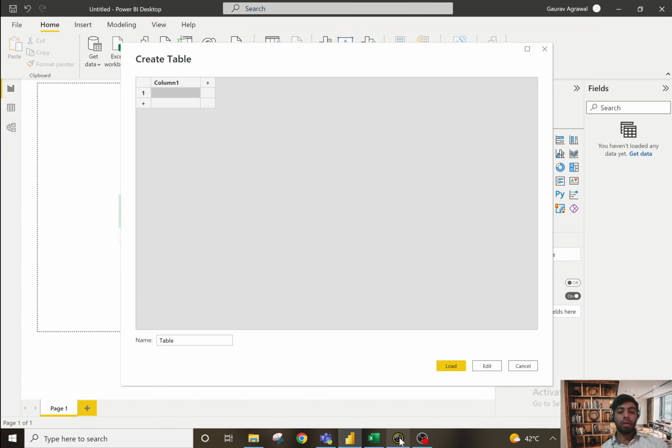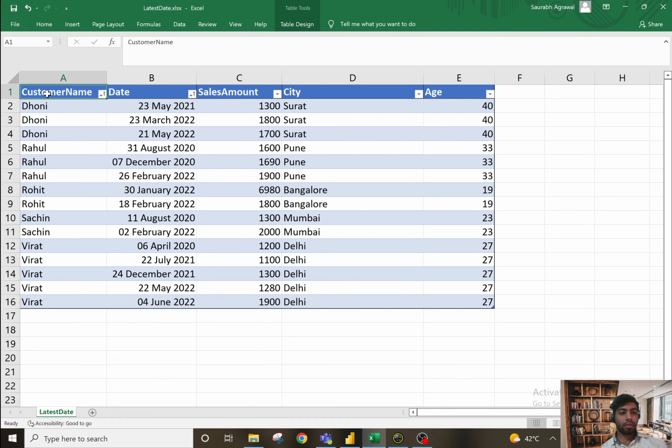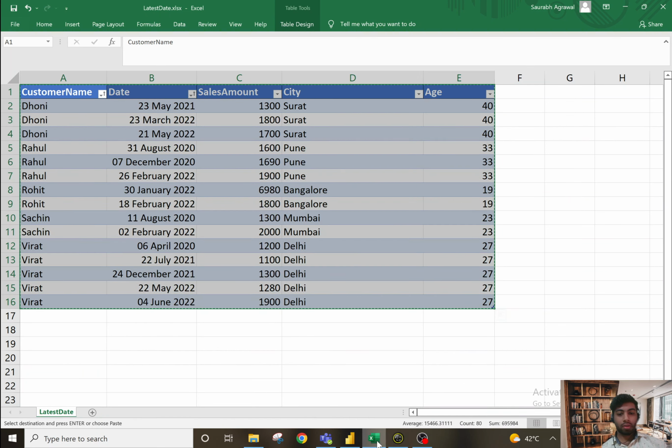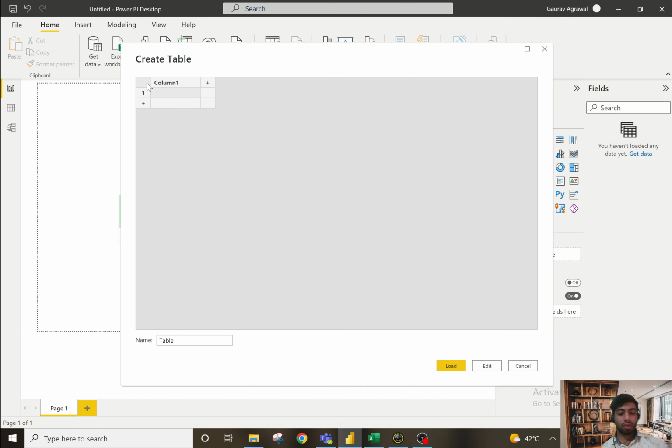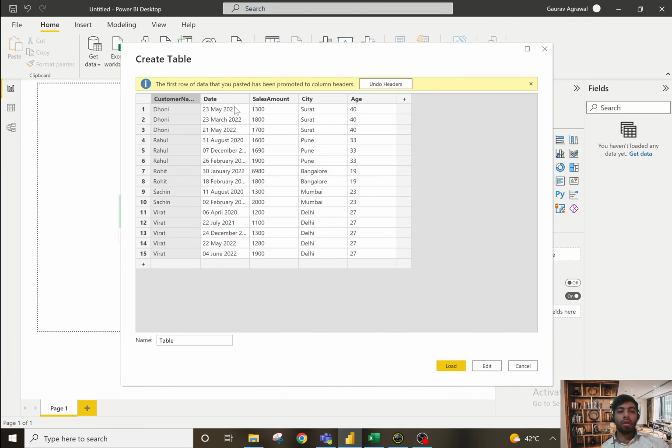Now I will copy the data from Excel. I have copied the data from Excel, so this is our data. It has automatically detected the column header. It knows that the first row is the column header. These are a few things I really like about Power BI. And here we have to name our table, so we can name it anything. I am naming it customer details.